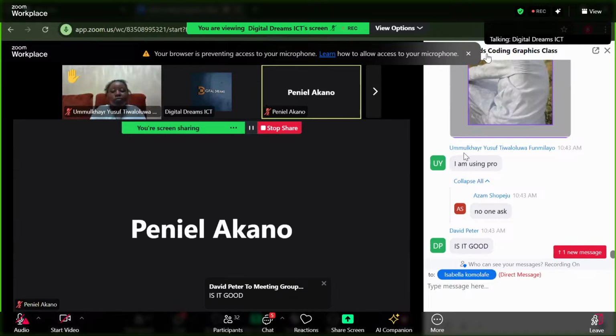You can do that by pressing Control D, or if you come to this icon here, you will see Control D. You will see duplicate. Then you click on it. You see that it is now two. So I carry this and I place it here.